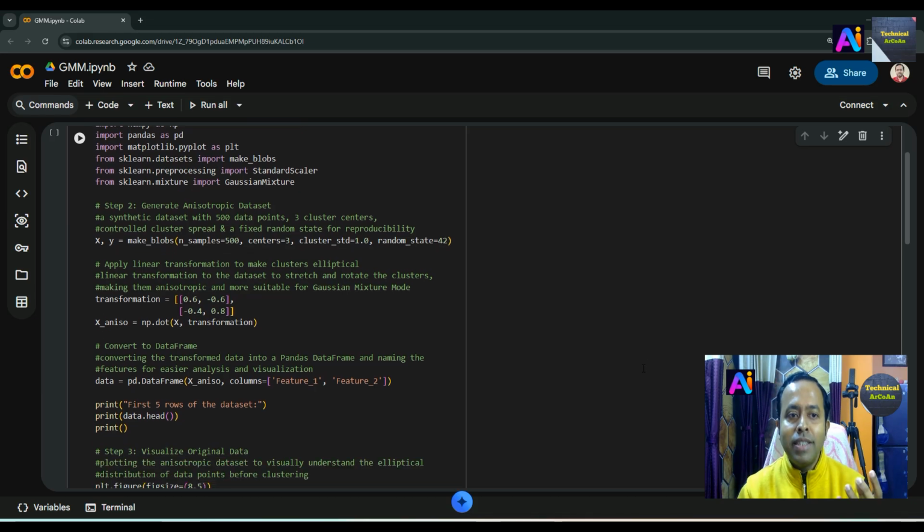Step 2 is that we generate the anisotropic data set here using the function make_blobs, meaning a synthetic data set with 500 data points we have taken here and 3 cluster centers, okay, controlled cluster spread and a fixed random state for reproducibility, right?